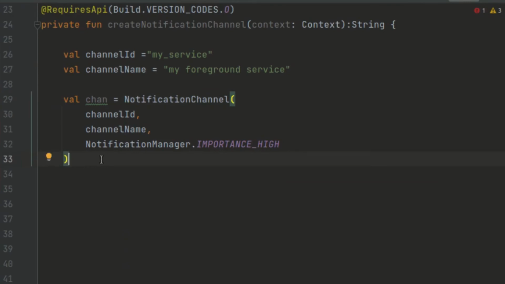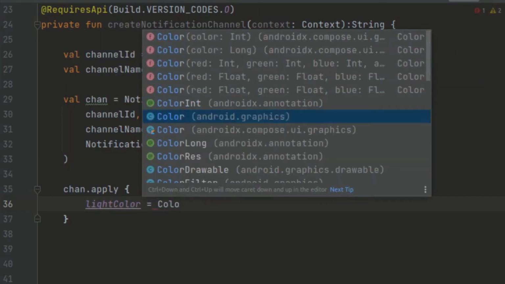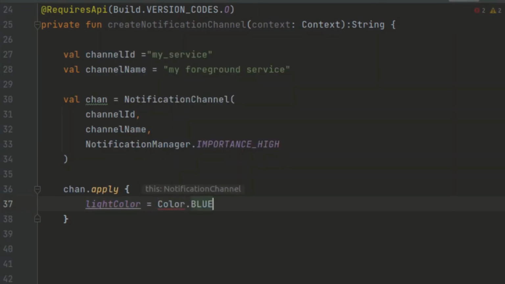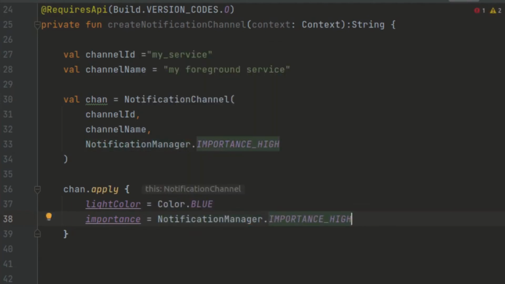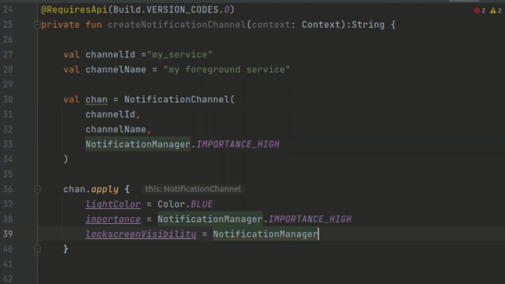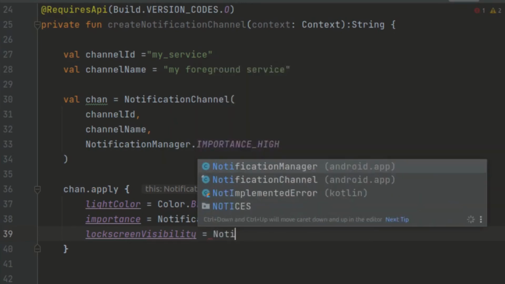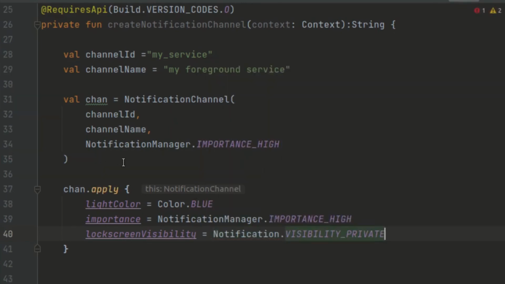Now we can easily customize here our channel, so we can just use this apply, and for example here we can just pass in the color, and we can set up, for example here we want to use blue, and we can pass in here the importance, and here we can just set it to the importance high. And also here we can change the lock screen visibility. So here, for example, we don't want the notification to show its content on the lock screen, so we can just use the notification visibility and set it to private here.